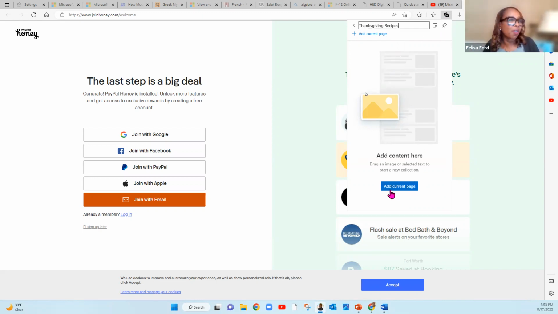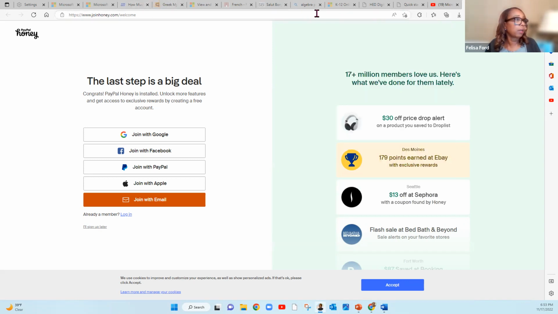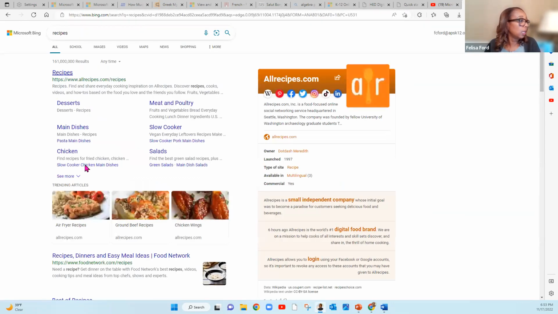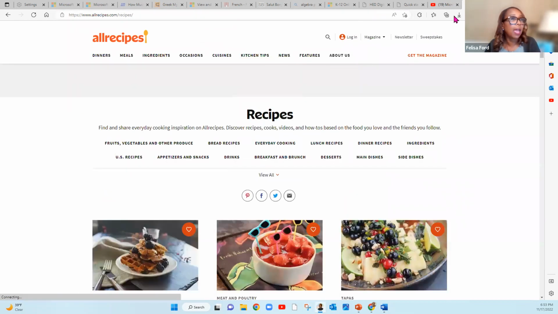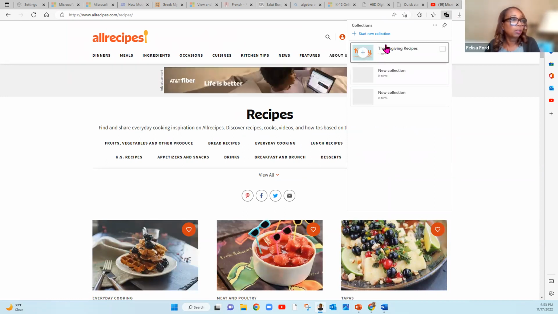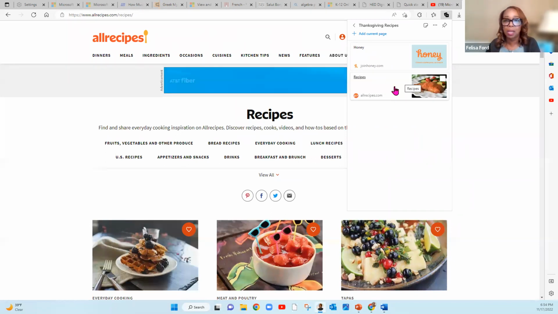So I'm going to start this, and maybe if this was a page on recipes, I could add the current page to my Thanksgiving recipes. If I saw, for instance, over here, and let's just do recipes, this looks like I could just add recipes for Thanksgiving. I could go in and add that right to this collection, and I'm going to add the current page. So it just pops up right there.